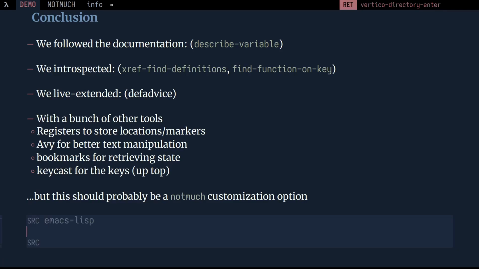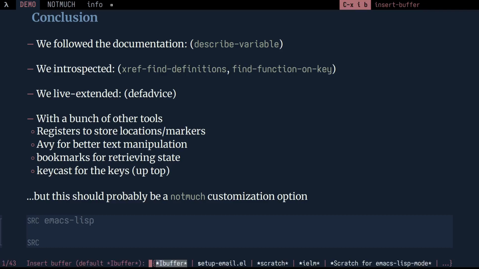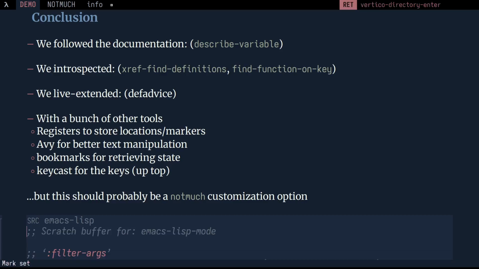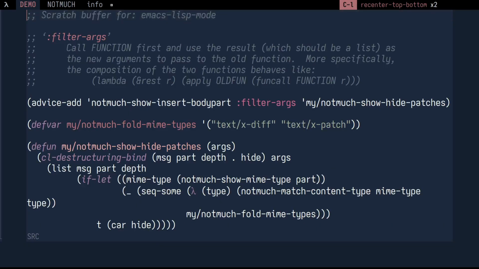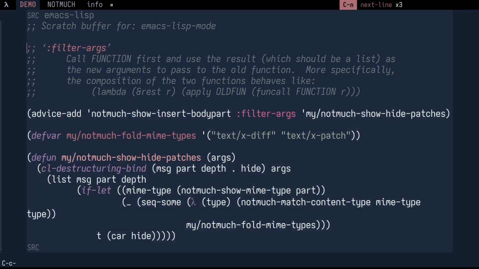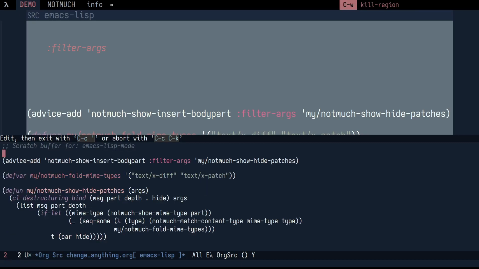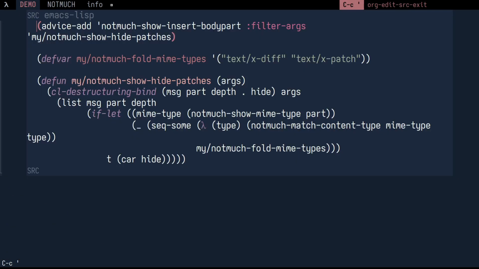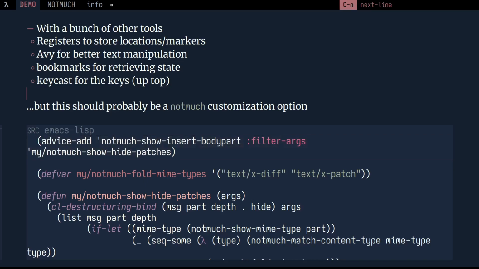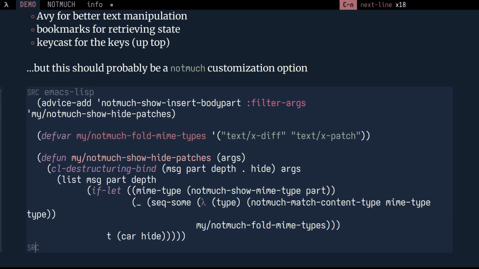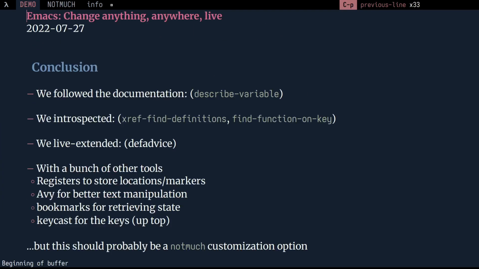I think I need to get that code in the scratch buffer before I lose it. There we go. And then we don't need that anymore. We don't need that. Okay. And now I just need to put this in my init file and we are done.